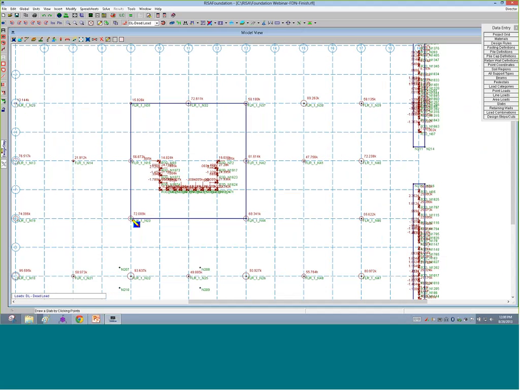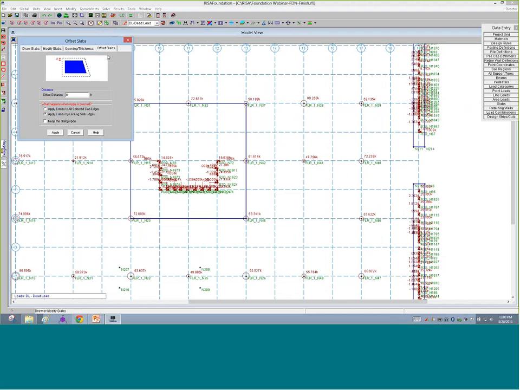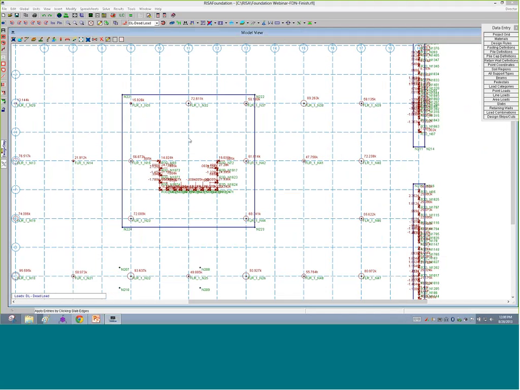But what you can do is draw that and then use our offset slab tool. So if I go over to offset slab, I can tell the program that I want to offset the slab by 3 feet. And I can say apply and now click on it, and it will offset that by 3 feet in the perimeter, which is really helpful for drawing around some different point loads.